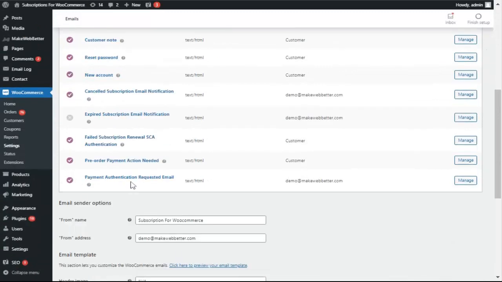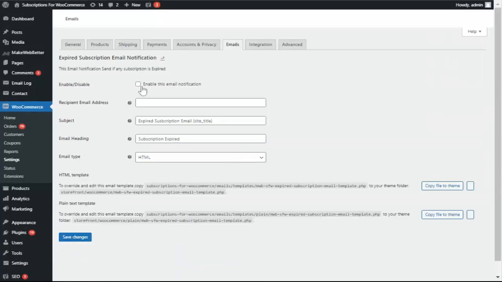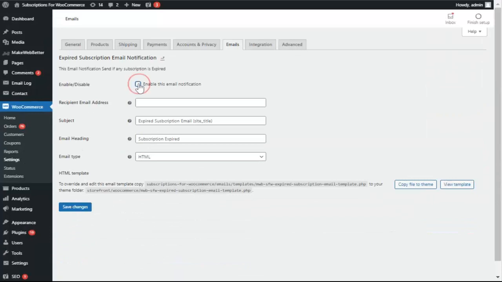And similarly, if you want to enable the email notification for expired subscription, you can click on manage, and from here you can enable the email notification for the expired subscription. Whenever the subscription gets expired, the customer will get an email notification. Here you can type the recipient email address, and here you can decide the subject.